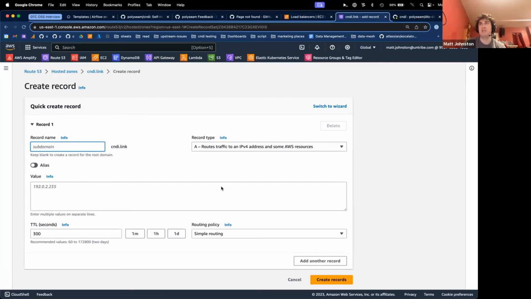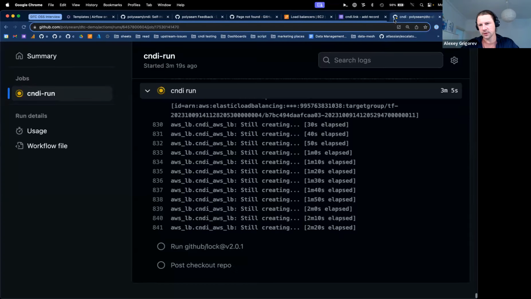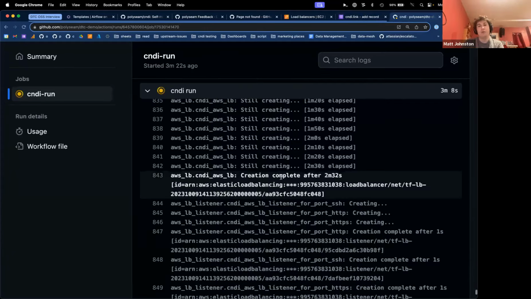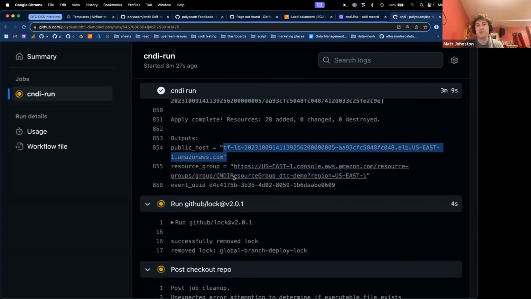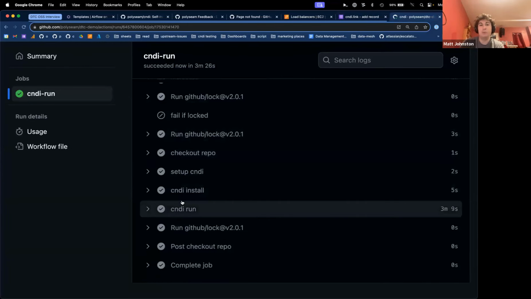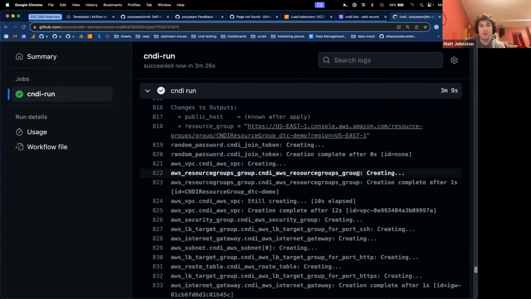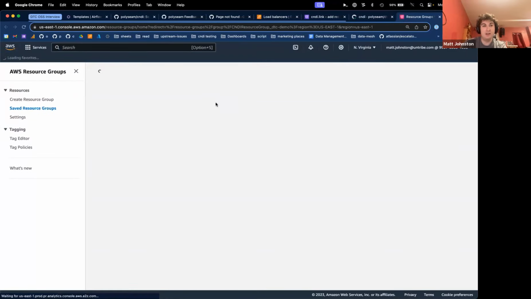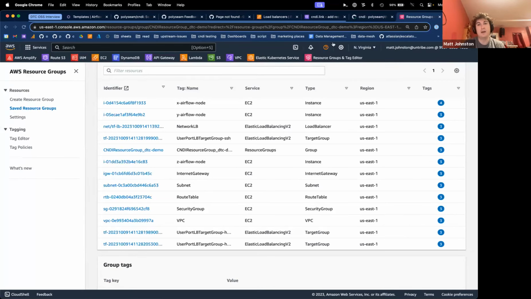And so this is my domain registrar here. I'm going to create a CNAME record. And this is something you would do manually anyways, right? So this is not something CNDI does, or is it? Right. So it does it. There we go. The tool just exited, and what it did for us was spit out the domain name we need as an output, just for convenience, as well as the resource group where we can look at all of the other resources that CNDI created. One of them being the load balancer, but also the nodes and the VPC and so on.